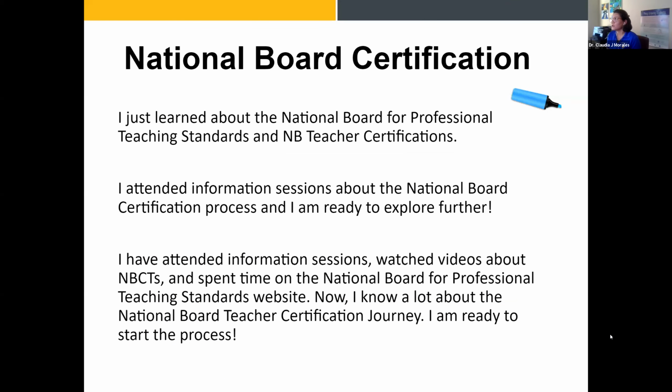Okay, National Board Certification. Please read the statements on your screen and use your annotation tool to stamp the statement that best describes you. And if you see the highlighter on a slide, that means that you can interact with that slide by using your annotation tool. So I'll wait a moment so that you can read the statements and do a stamp, the one that best describes you. Again, if you cannot access your annotation tool, you may type your answer in the chat box. You can say 1, 2, or 3.